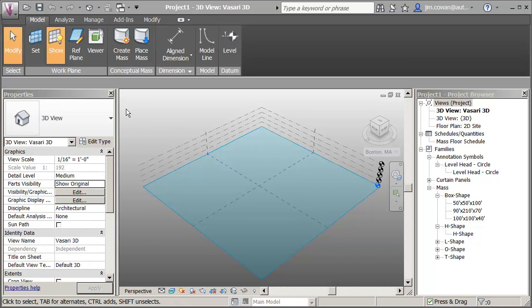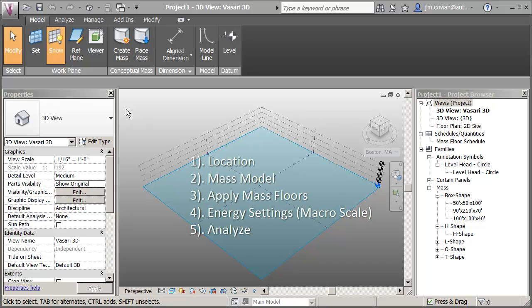This is an overview of the design cycle. The idea being that there are about 5 phases that you'd go through. The first being that you're going to establish a location, that you're then going to model the building. You're then going to apply floors to the building, which is your way of telling the software which mass form you actually want to analyze.